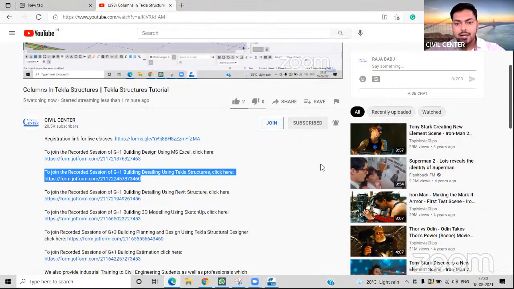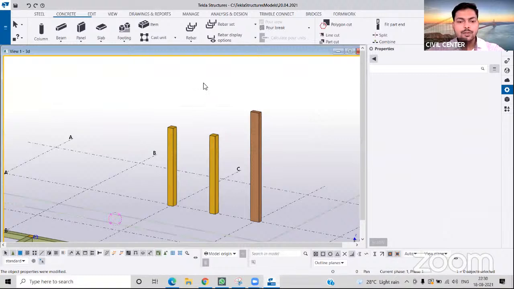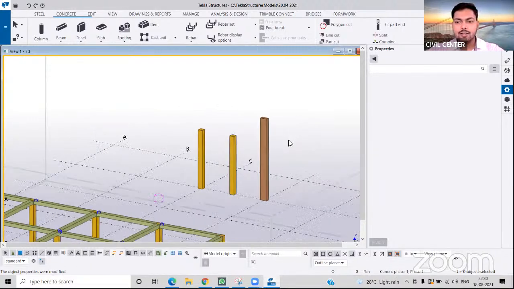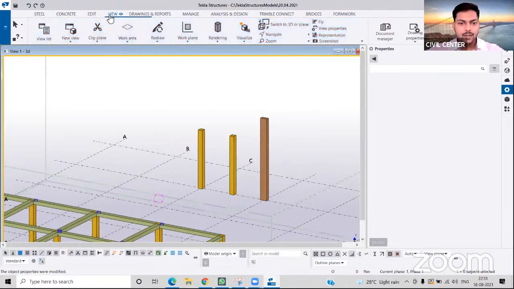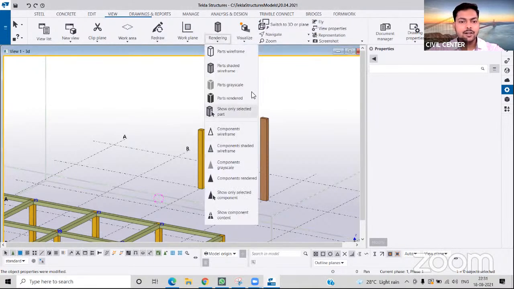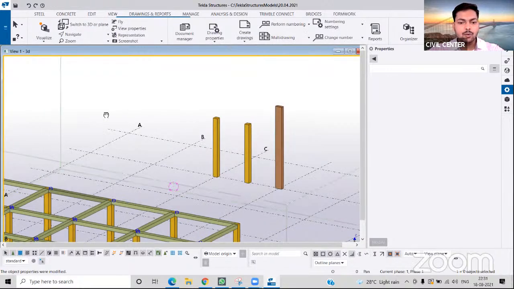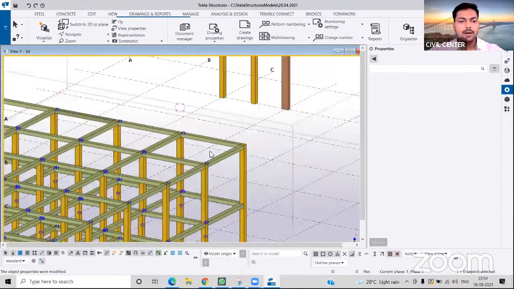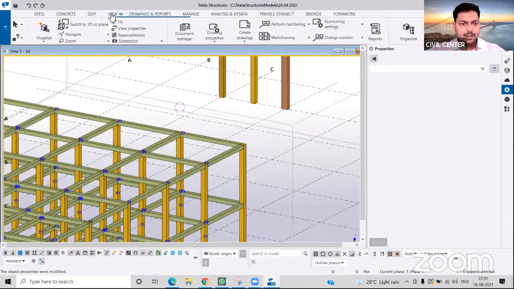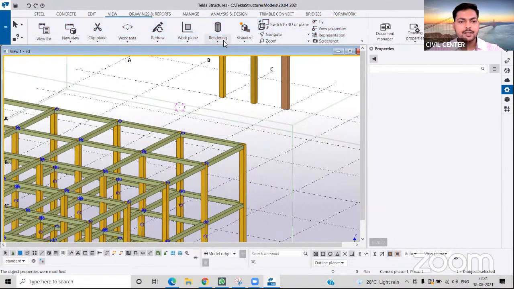Now in the columns we have covered almost everything. Now let's cover the rendering portion also. For that we can go to View, and in the View option you will see a bunch of options, and under it the rendering. I am going to demonstrate it through this model, because here you will have a better look. So go to View. Over here is the rendering.